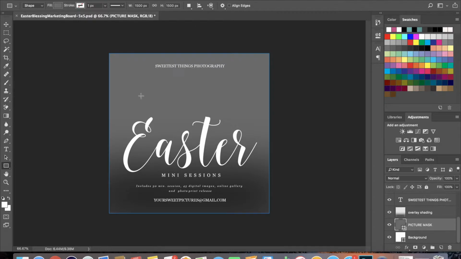And then they have an overlay on it that's shaded down here, like darker. So you'll see when I put the picture in what that looks like. And if you didn't like the shading for some reason, again, you can just hide that overlay, and then you won't have it on your picture. So go to the picture mask, go to File, Place Embedded, and then you're going to find the picture that you want to use.